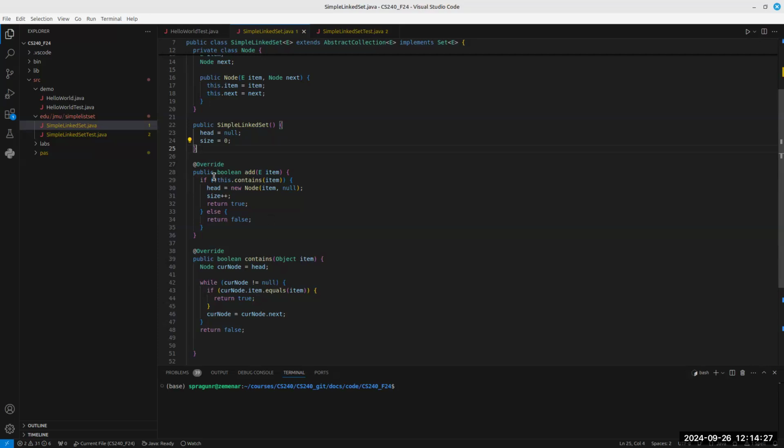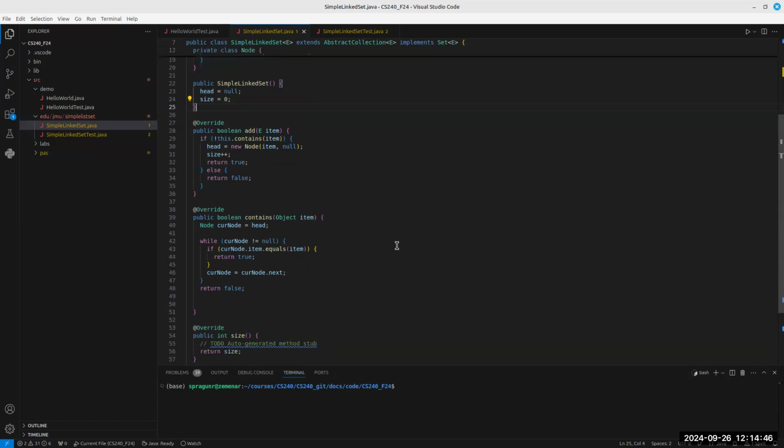How does add work? Well, it first checks to see if the item that we're adding is already in the list. If it's not in the list, it puts that element at the head of the list, increments the size, and returns true, indicating that the set has been modified. If it was already in the list, then we don't do anything. We just return false, indicating that nothing changed. The contains method is just our standard loop for iterating through a singly linked list. We check the item stored in every node in the list against the item that we're searching for, and if they're equal, return true. If we get all the way to the end and we haven't found it, we return false.